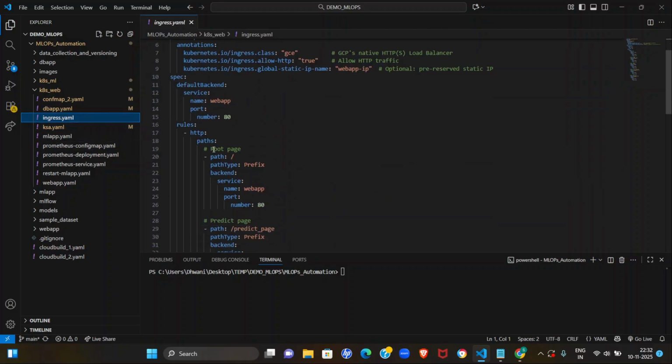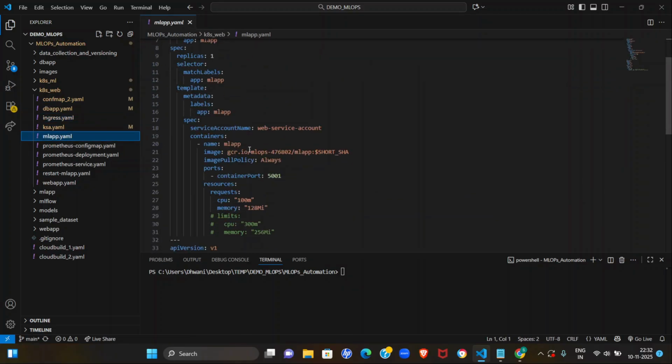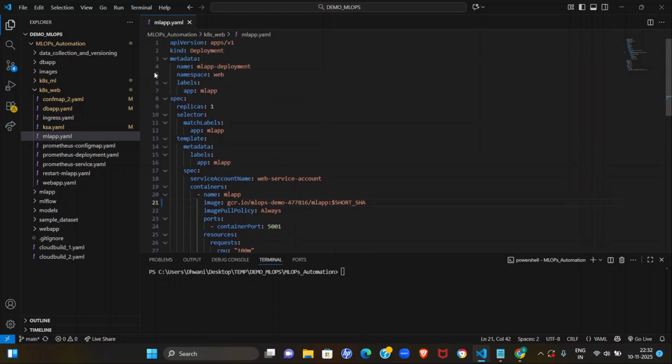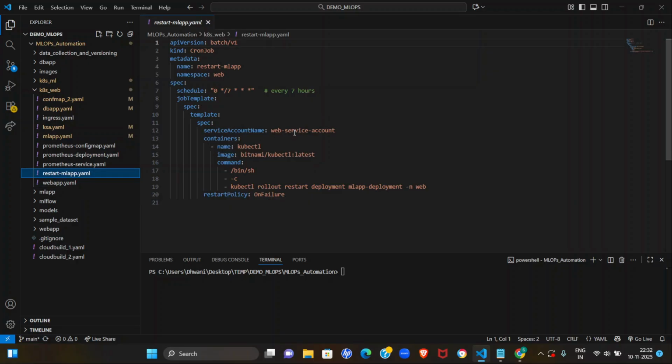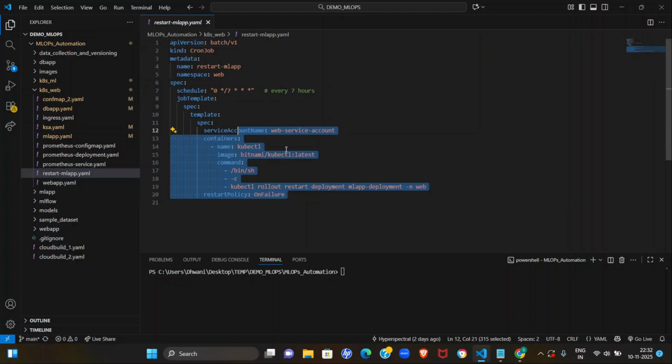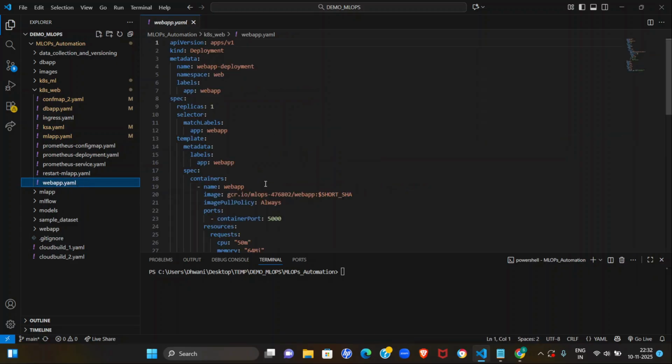cpf.yaml ingress, no. ML app, yes. Save that. Prometheus config, deploy, service, nope. Restart, nope, because it's going to use the same KSA, so there's literally no change here.